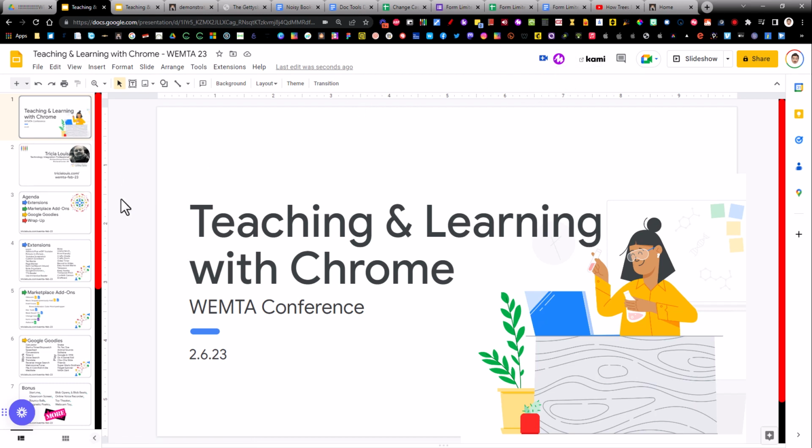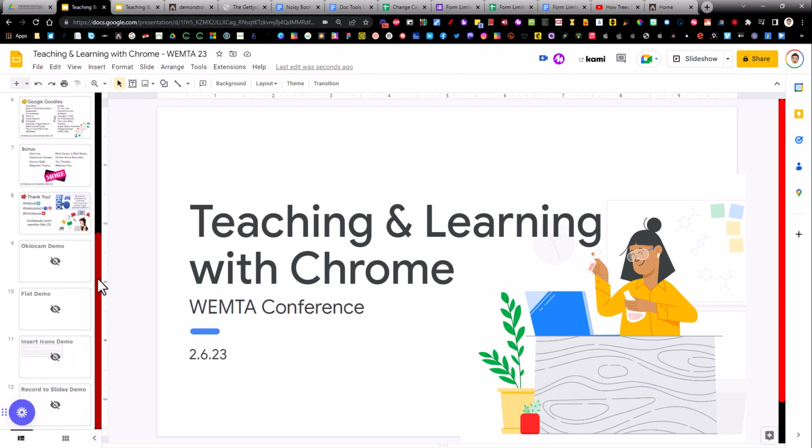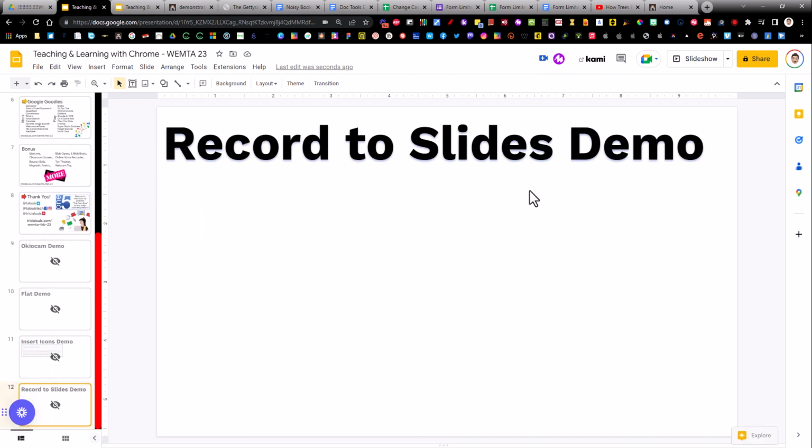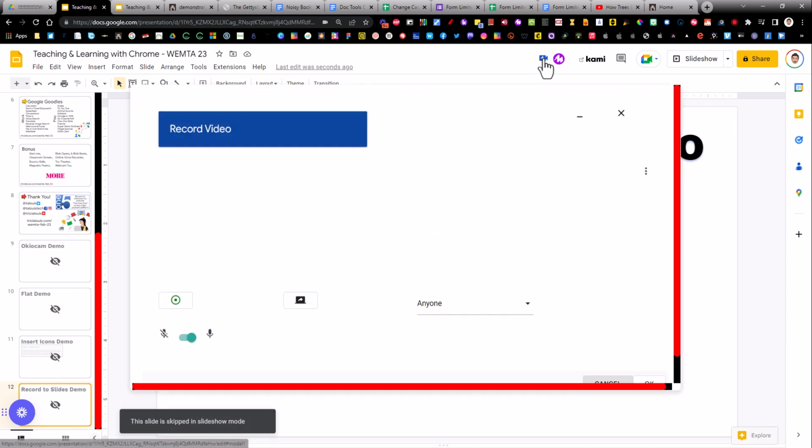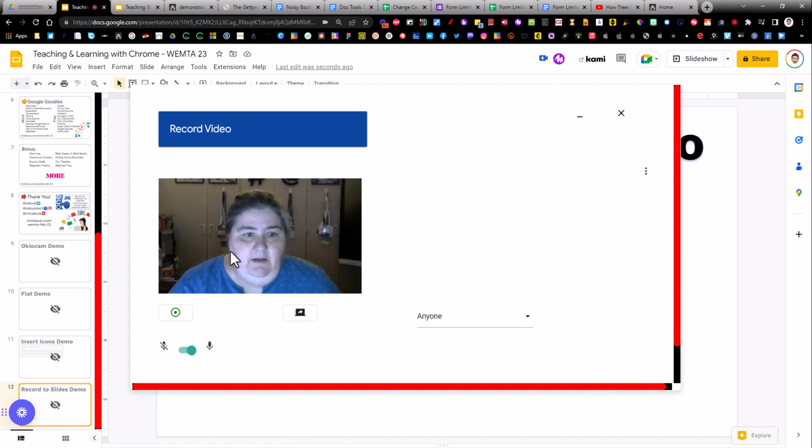Right here is a little video camera. So I'm just going to go into this. I have a blank page set up, and when I hit record to slides, I get this. My webcam is going to turn on for me, and I can choose to have the microphone on or off.